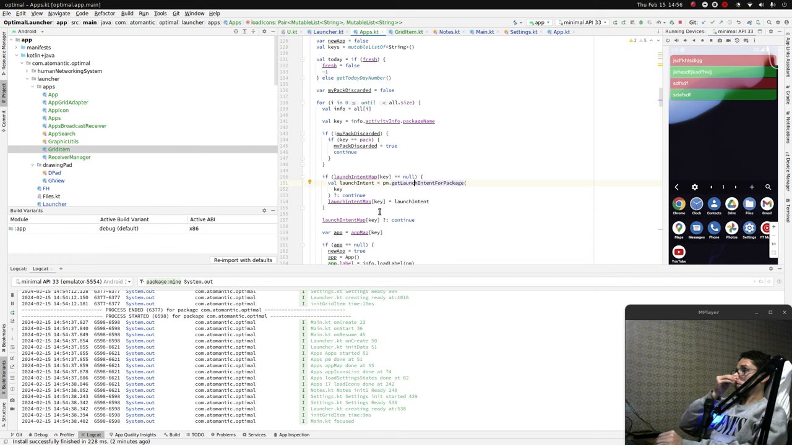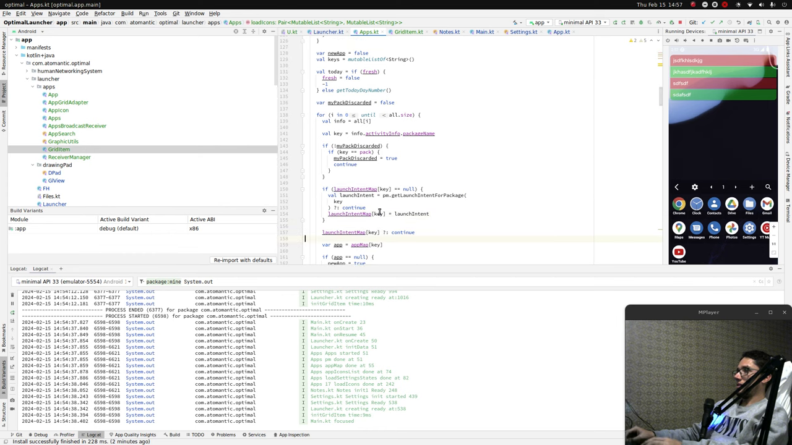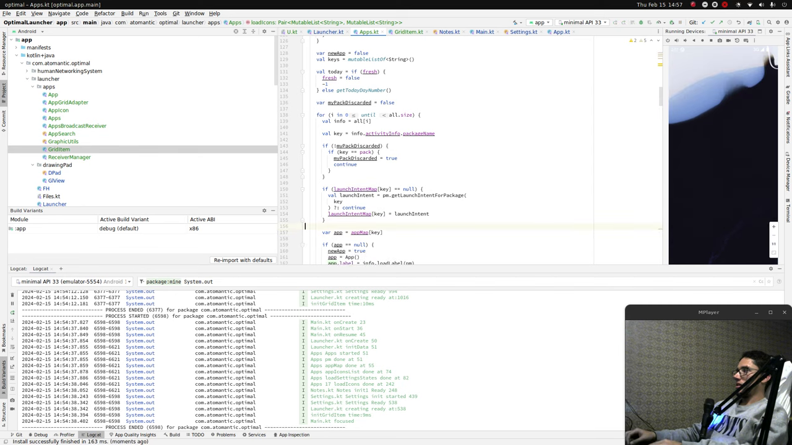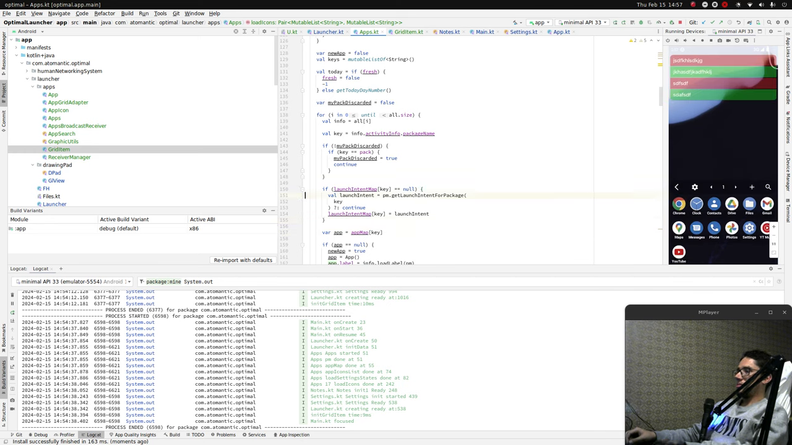okay, great. If that thing is null, we get the intent thing, and if that thing is null, we continue, otherwise we load it here, and I don't need this line anymore. Okay. Right, that's a bit of an optimization. I don't know if it's more than 1 millisecond, but if you have lots of apps, like 200 apps, that may be 200 milliseconds, right? Even if it's 10 milliseconds in total, that's some gains.